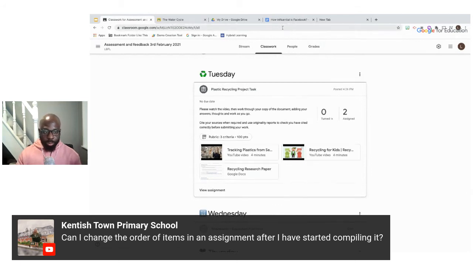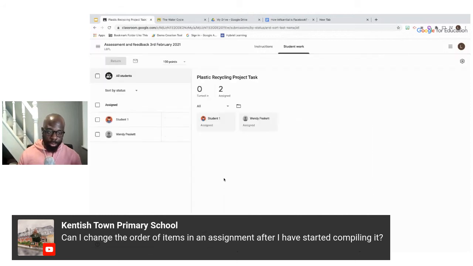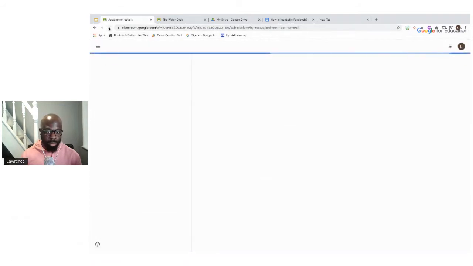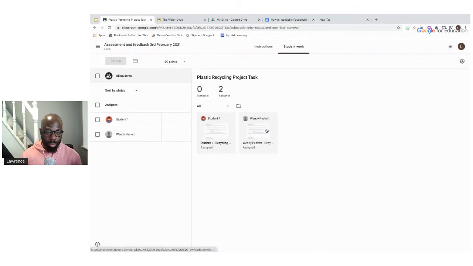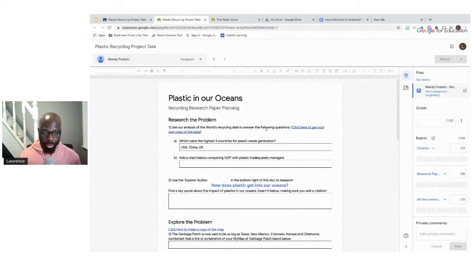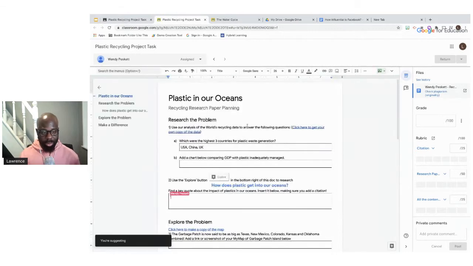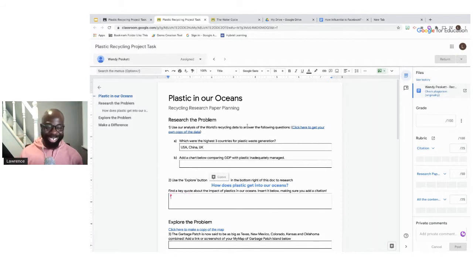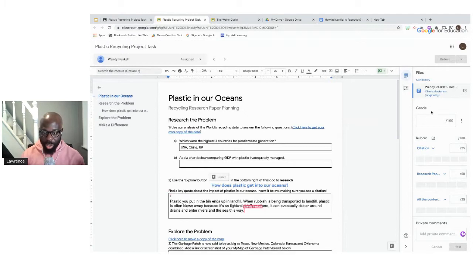Okay, so now we're going to go and view this assignment and load that up, and jump into the document. I'm going to let Wendy work away because I am working and she's multitasking in the background, so I do apologize, Wendy. But Wendy can still carry on working. Let's have a look on the right-hand side here, there are a couple of things I want to go through.